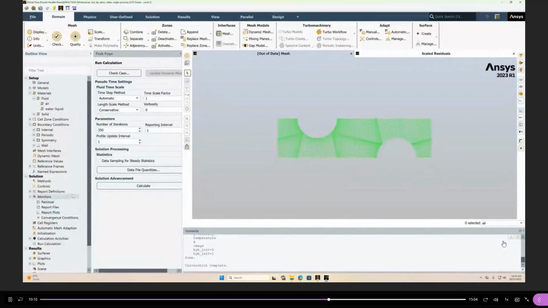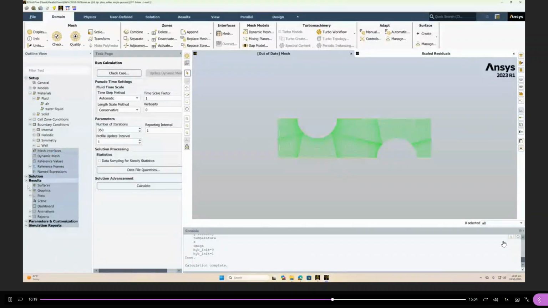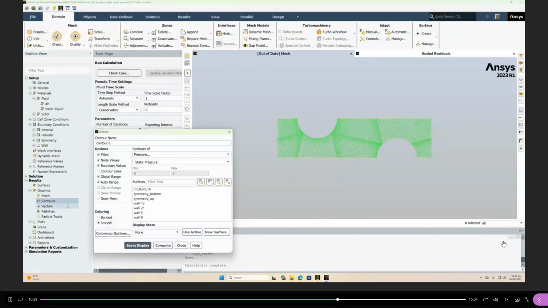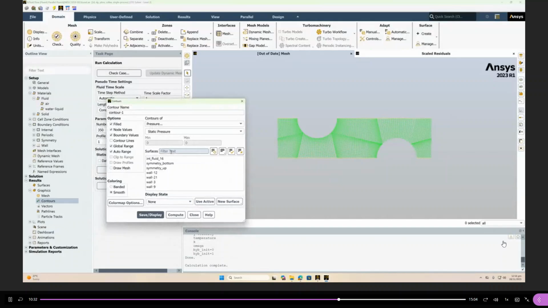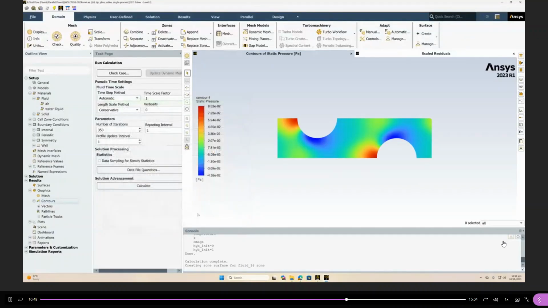Calculation complete. Now we can move on to post-processing. So we go to results. We go to results, graphics, contours, double click, then field is enabled, pressure, static pressure, and then display. Close it.